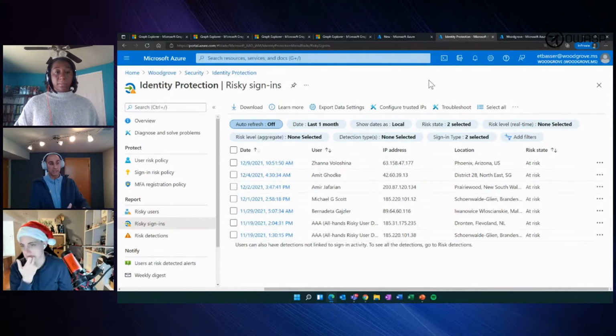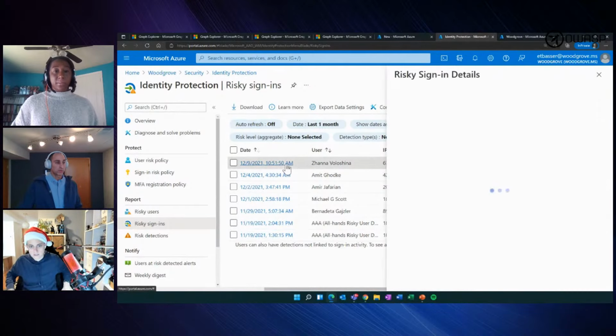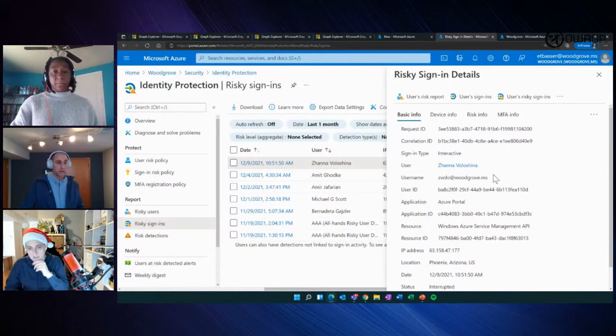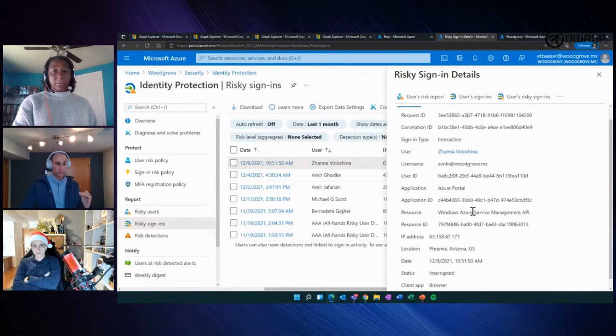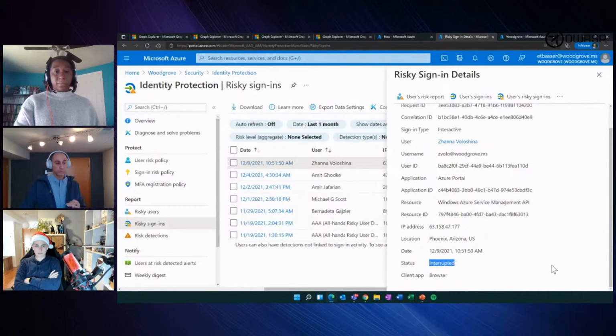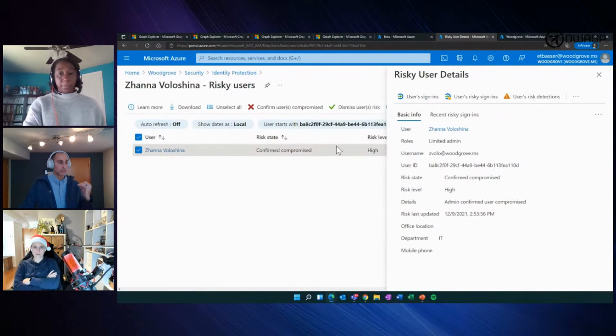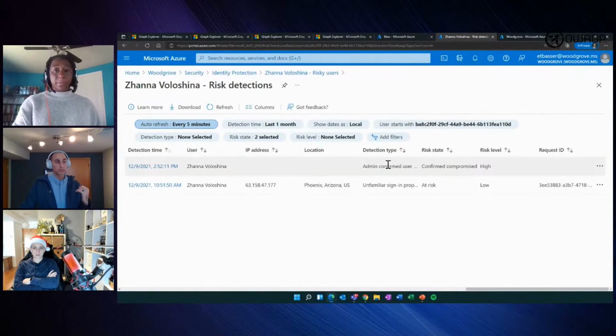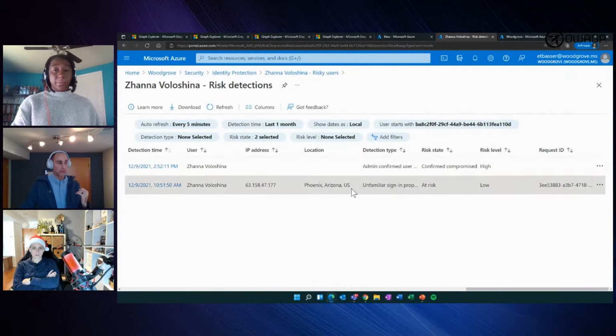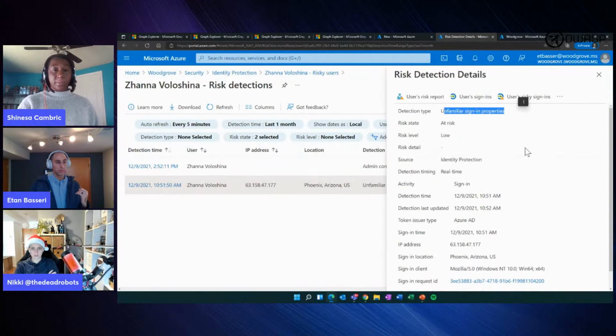In this risky sign-ins example, this is looking for real-time risk that is detected at the time of sign-in. And so if you go to the details here, you can see that there's all these aspects that you're able to gather. And it says here, interrupted. Interrupted means that the user was challenged with multi-factor authentication, right? And if I go to the user's risk report, it'll show you that they've actually been compromised. And we'd be able to go to their detections and say, why were they marked as such? Here, we see that there's a detection for unfamiliar sign-in properties.